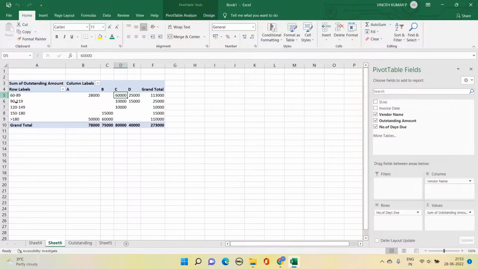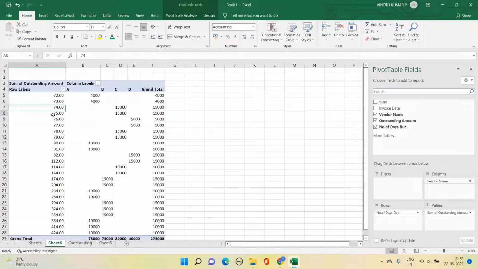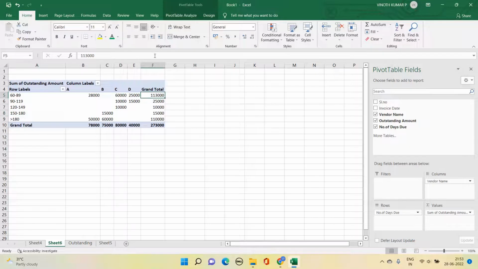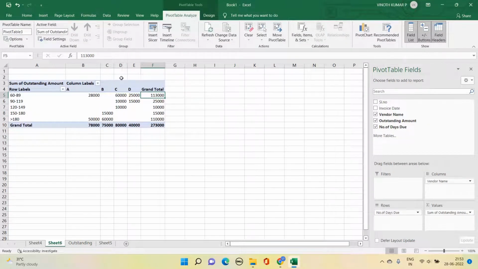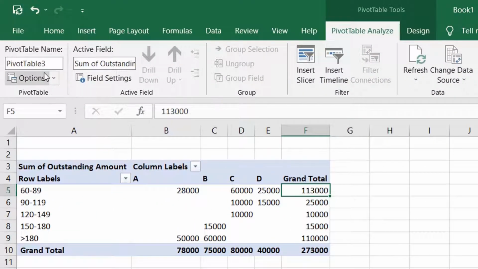So next we are going to see, I'll ungroup this, and again I'll group this. Next we are going to see some small techniques in pivot tables which we never noticed. You can change it here in pivot table analyze. You can change the pivot table name, for example, you can call it outstanding.